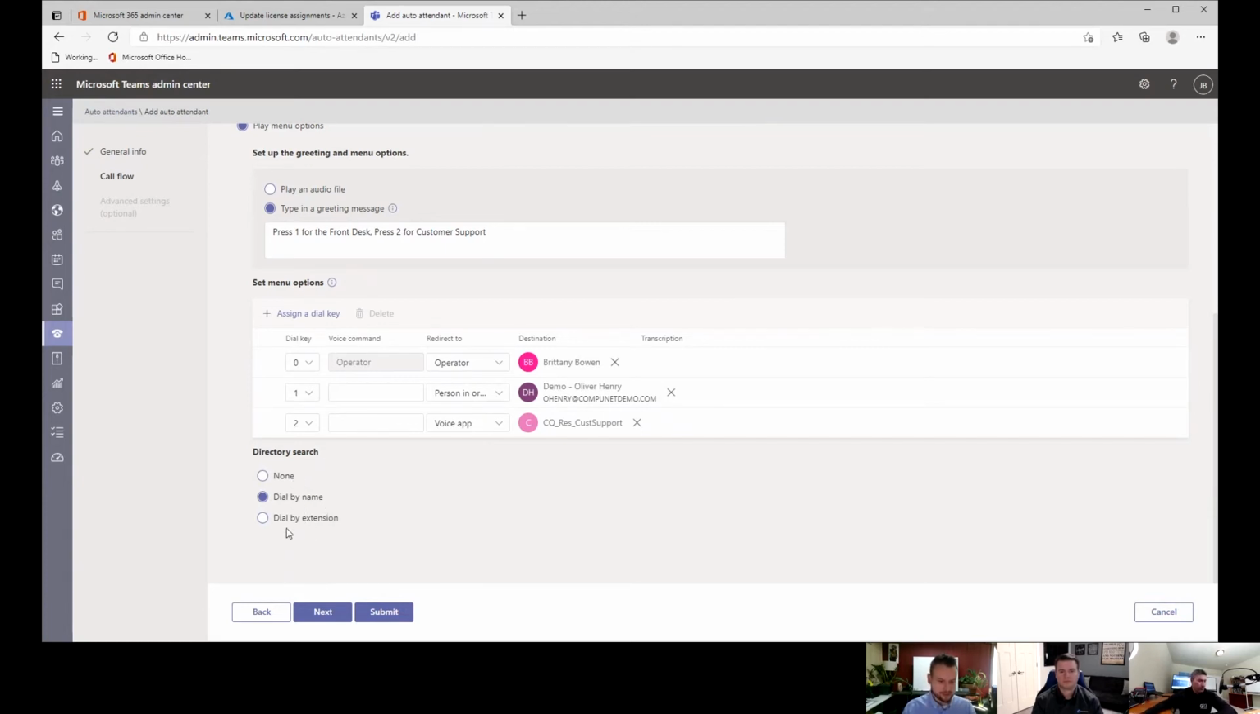You can name your name or dial by extension. If you're going to choose dial by extension, you need to have extensions configured on your users, line URIs, and all your resource accounts. But for our purpose here, and what I see configured most often, is dial by name. So we're going to select that, and we're going to hit submit.